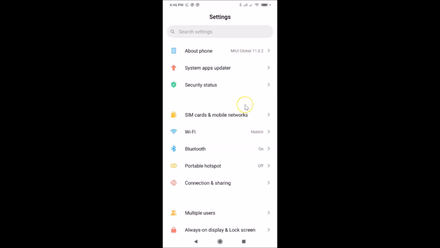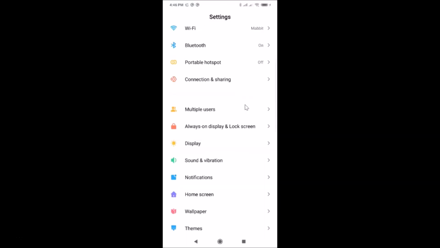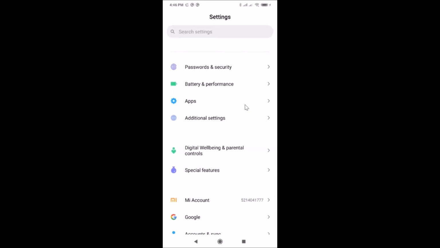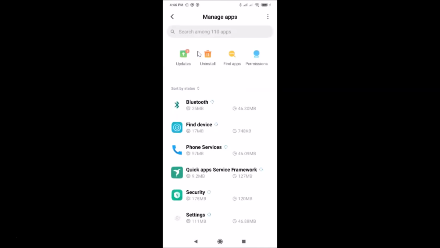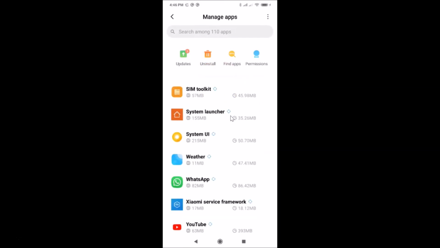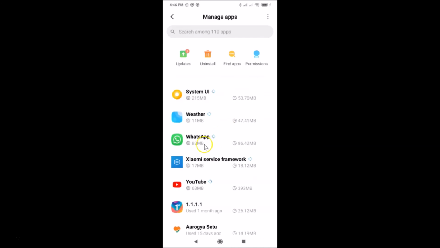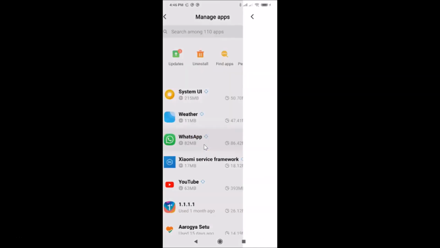You can see guys it's opened, and after that you have to scroll down to apps. Okay, so here I have my apps. So just tap on this to open it, and after that you have to tap on this manage apps, and on this screen guys you have to find your app. So in my case it's WhatsApp, so let me find that. So here is my WhatsApp. Let me tap on this to open it.